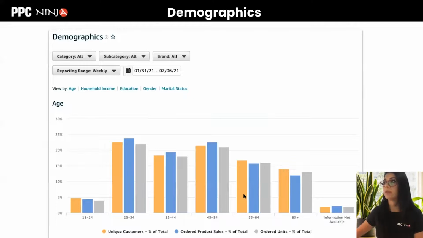Finally, we have demographics, which is not the type of information that's going to change very frequently. It's pretty standard. So if it's stable and standard, you're not going to be using this report that often, but it's good to have a glance once in a while just to see what type of people are interested in my products. What are the age ranges?